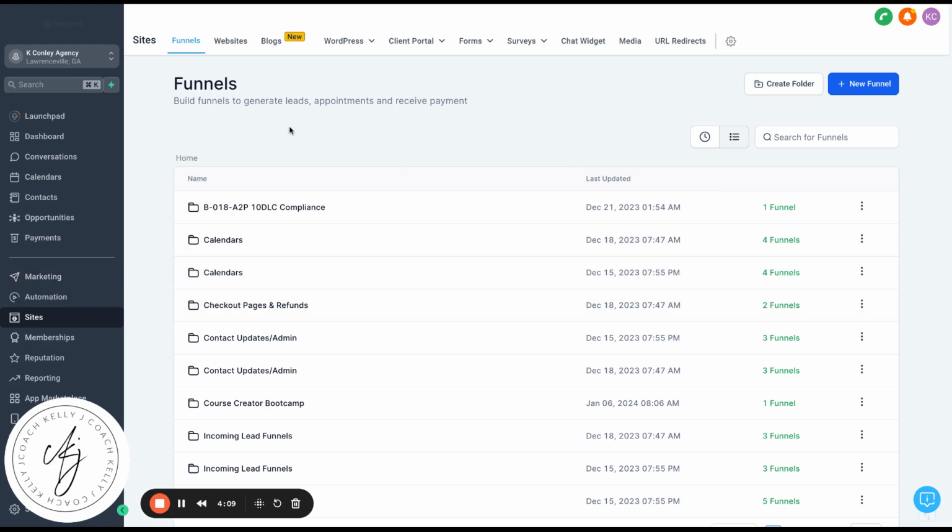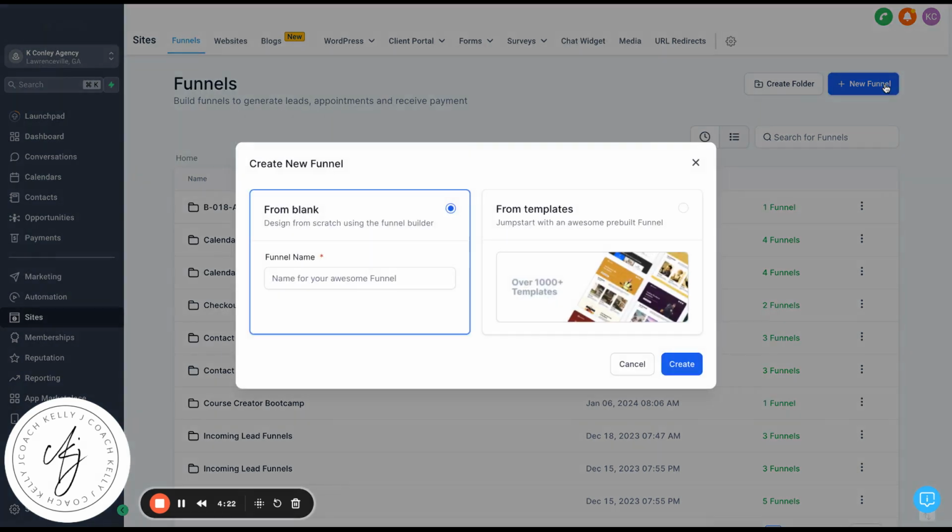And this is the portion of your system where your funnels are, your websites, blogs, client portal, forms, surveys, all kinds of good stuff. So you're going to spend a lot of time in here. Okay. So what we're going to do is click New Funnel in the top right-hand corner.